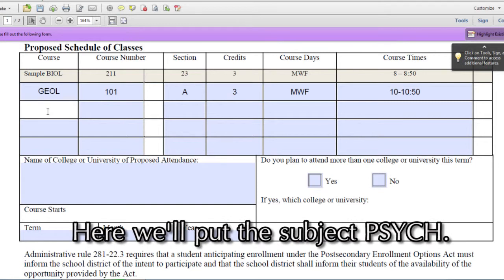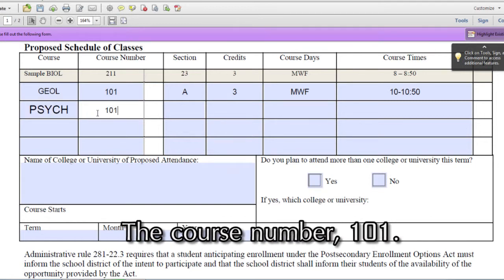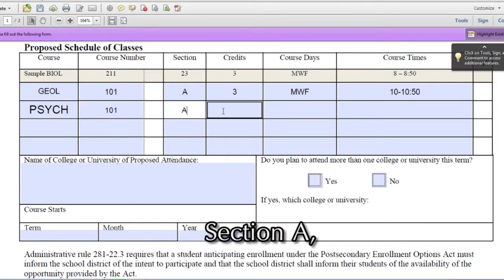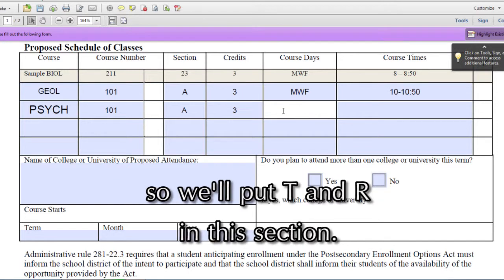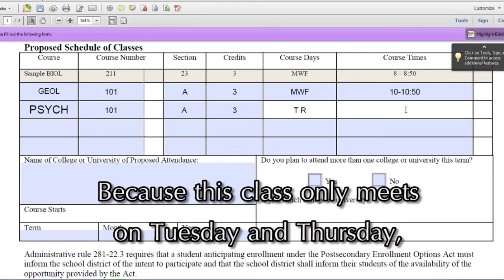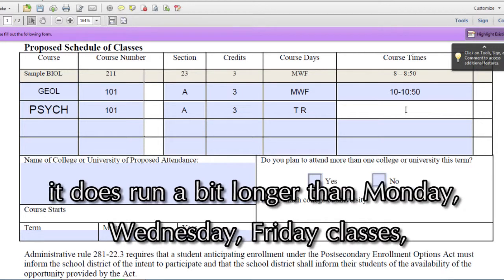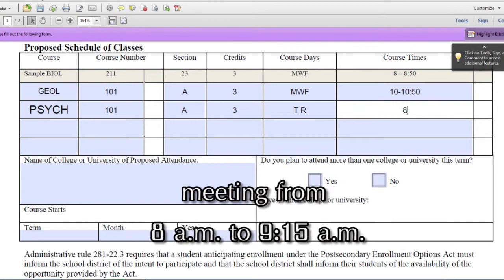We'll do this one more time with another example course, Psychology 101. Here, we'll put the subject, Psych. The course number, 101. Section A, 3 credits. Psychology 101 meets on Tuesday and Thursday, so we'll put T and R in this section. Because this class only meets on Tuesday and Thursday, it does run a bit longer than Monday, Wednesday, Friday classes, meeting from 8 a.m. to 9:15 a.m.